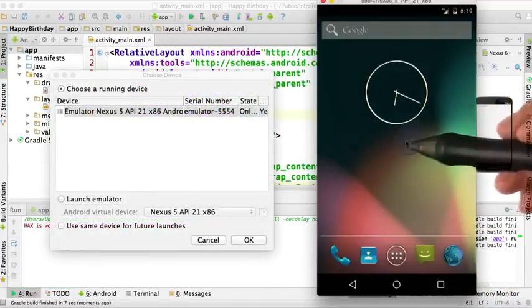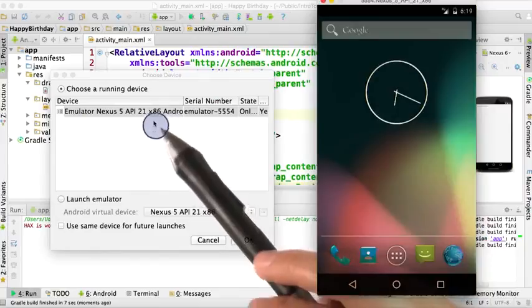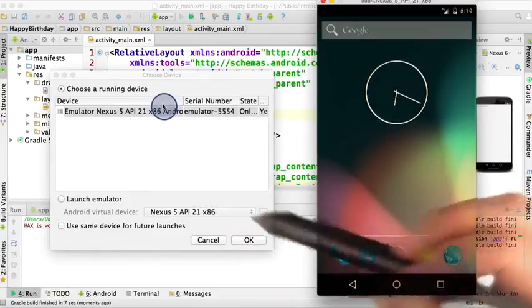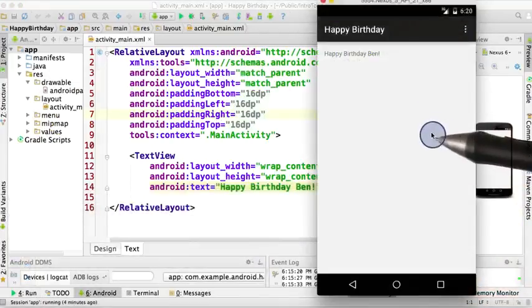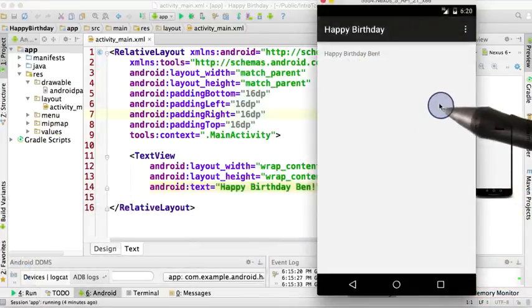Okay, since the emulator is already running, I can see it now under my Choose Running Device. So I'll click it, and I'll press the OK button. Alright, and it loaded up my code on my emulated phone.